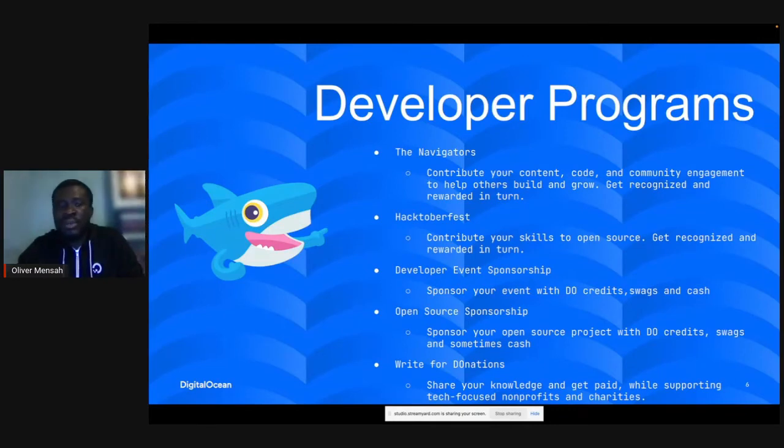So, as a software developer, we have programs like the Navigators, where software engineers or people in the tech space contribute code, content, or community engagement to help drive the community at DigitalOcean. So if you're a software developer who is interested in writing content through technical blogging, someone interested in contributing through code such as open source contribution, or somebody interested in community engagement by interacting with people and answering questions in our forums, you are needed on our team to help build a particular community. And we support these people through the Navigators program.